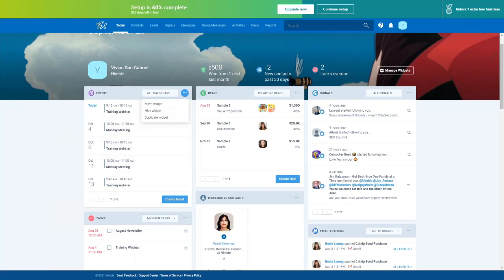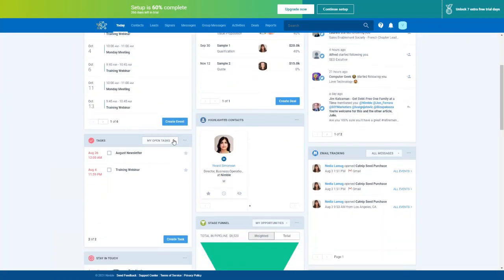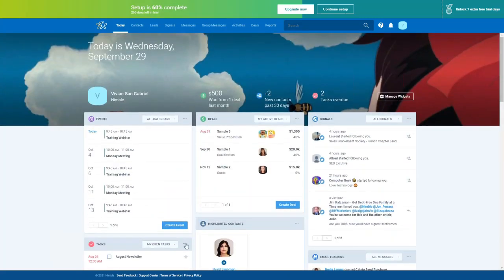Also, duplicating your widgets is very useful if you'd like to, for example, be able to see your personal calendar in one box and your team calendar in the other box. You can also do this with tasks. For example, if you'd like to see only your open tasks and your team members' open tasks, instead of having to click this drop-down menu every single time, you can just make like a dual view. Again, the possibilities are endless. It's all up to you how you'd like to customize this page.